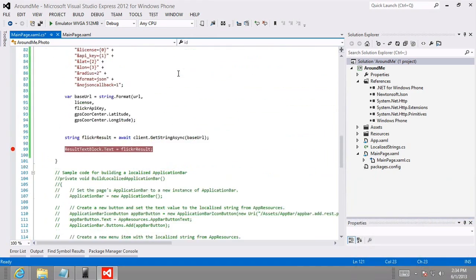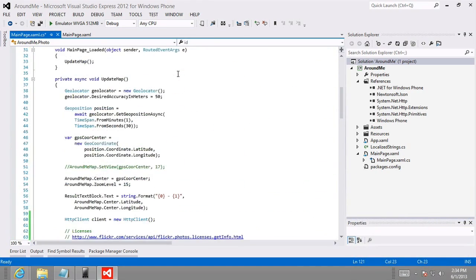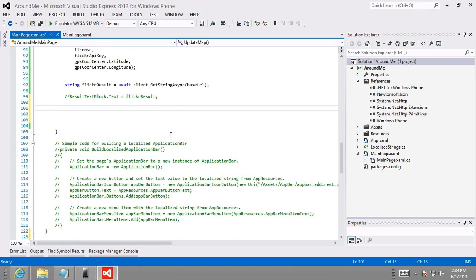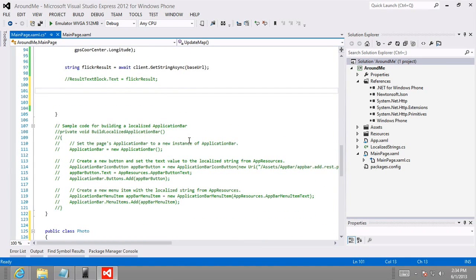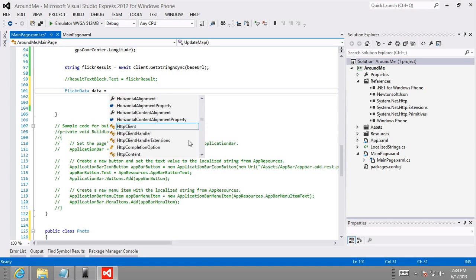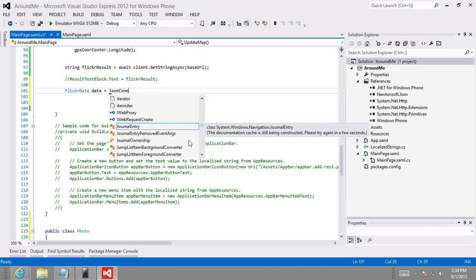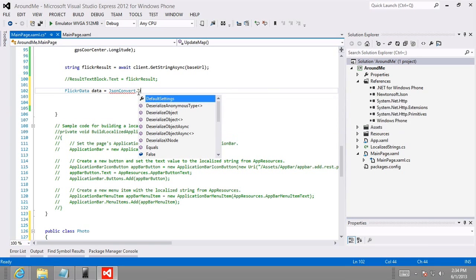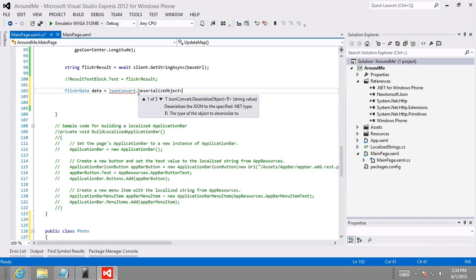So back here in our update map method where we've been working, we have the result. We don't need this line of code anymore. What we need to do is parse through that JSON. So Flickr data equals JsonConvert, and let's add that namespace as a using statement. Great. And we want to use DeserializeObject, passing in the type we want to deserialize into.